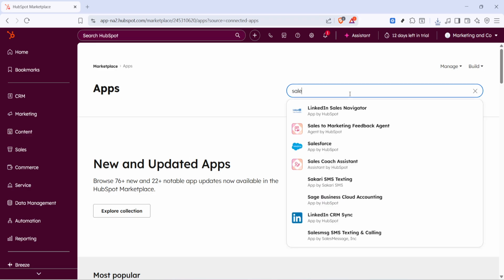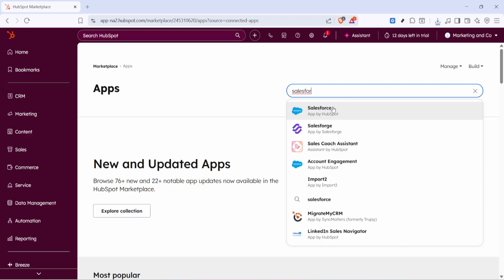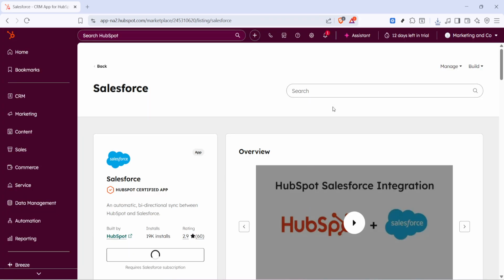From the results, click Salesforce. You should see the official listing that's built and maintained for HubSpot's ecosystem. Opening the listing lets you review key details like features, data flow summaries, and any special requirements. It's a good moment to confirm it matches your needs and that you have the right level of access in both HubSpot and Salesforce. When you're ready, click Install.